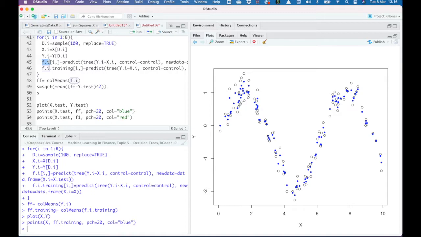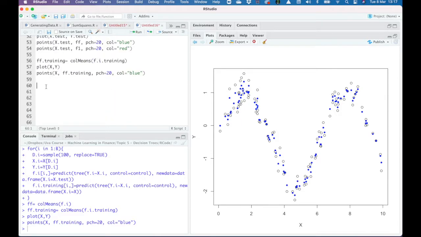And then if I want to have a bagged decision tree with 1000 individual decision trees, I just take the mean over all the columns. But if I want to have a bagged decision tree with only 500 decision trees, I can start from this f.I, but only average over the first 500 decision trees. So by doing that, I can have the prediction of a bagged decision tree with b equal to 1, b equal to 2, b equal to 3, and so on, by, in a cumulative way, averaging over the columns of f.I. That's what I will do now.